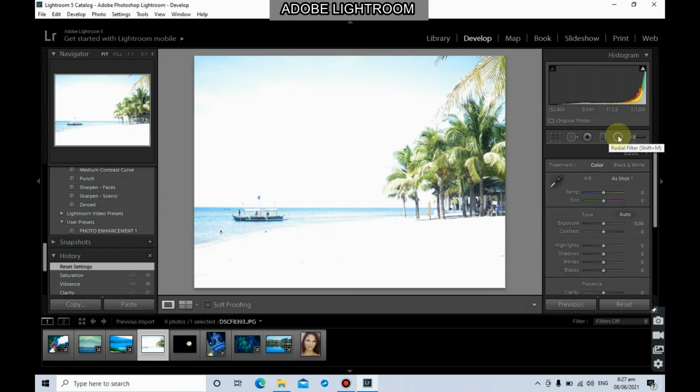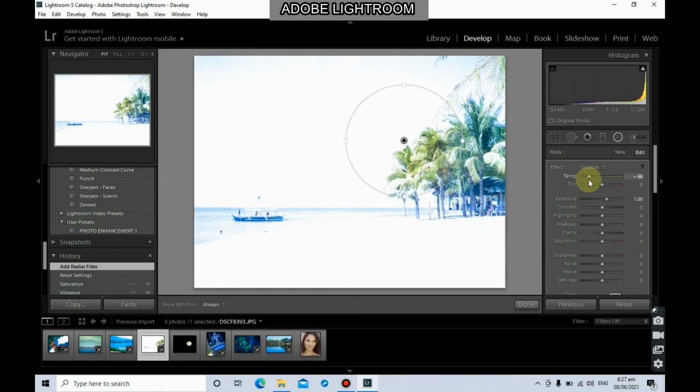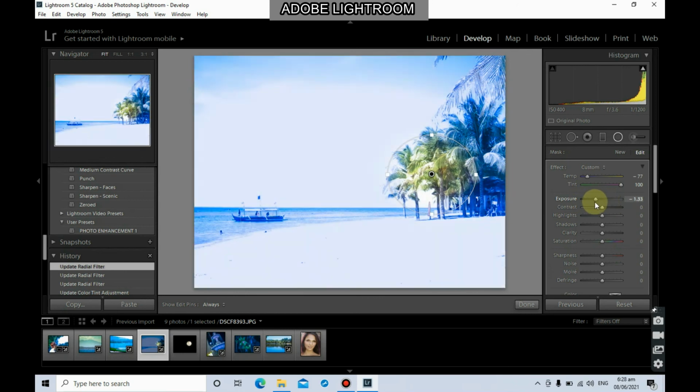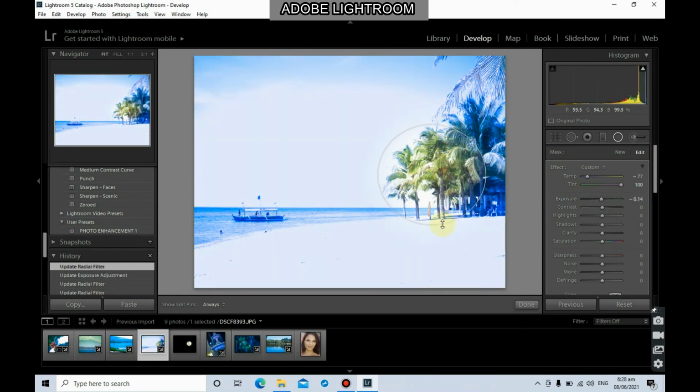Okay, so next we're going to use the radial filter. Just like with the graduated filter, a radial filter enhances on a circle. So let's say for example, okay, draw a circle on the photo. So you can now set adjustments. Okay, as you can see, the adjustments are mostly outside of the circle. Okay, just to give you a preview of the radial filter. So the adjustment is outside of the circle.